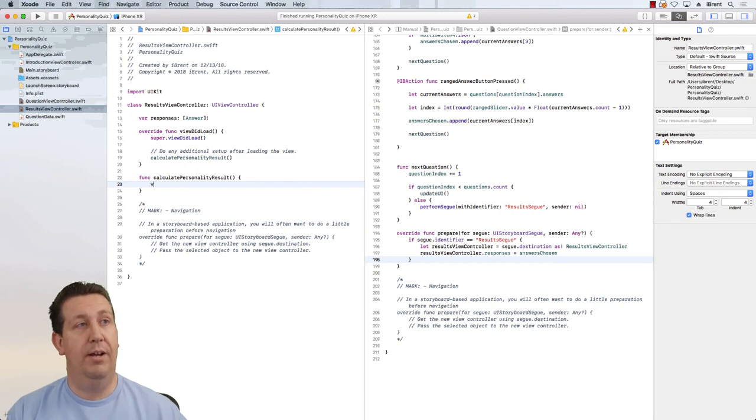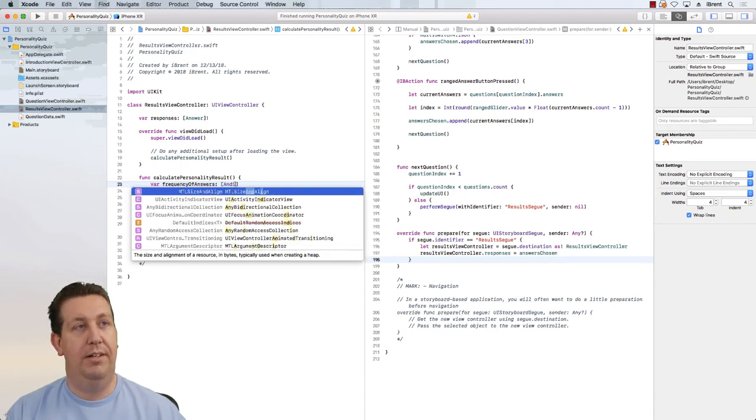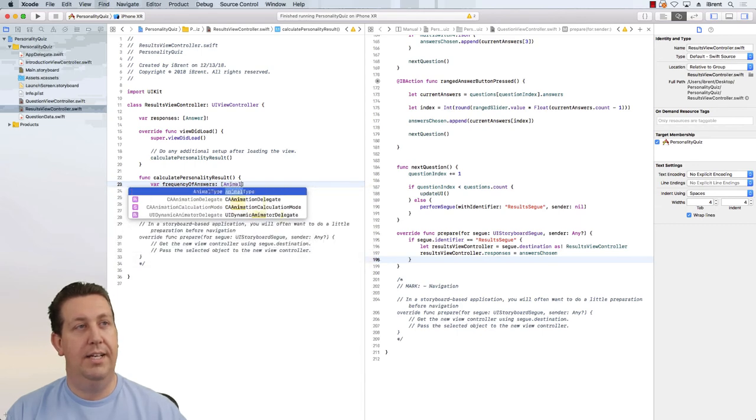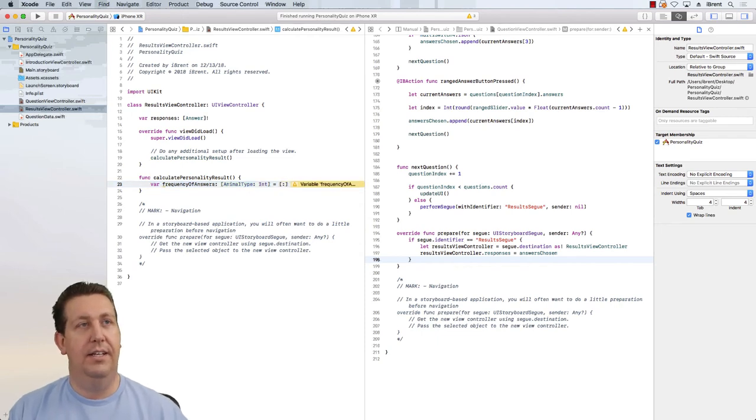So we're going to create a variable called var frequencyOfAnswers, and it's an AnimalType, which is an Int. And what this does is we're creating a variable and we're initializing it. We don't know what it is yet. So we're setting this up as an empty animal type. So the answer struct has a bunch of information. We only care about the type.